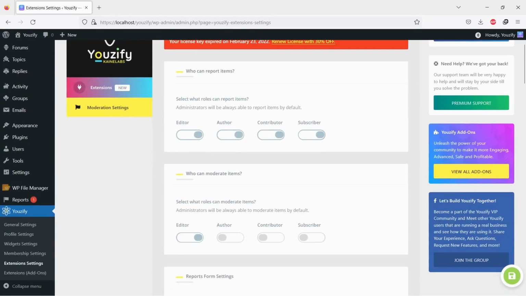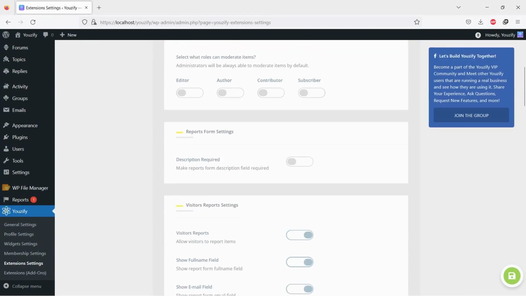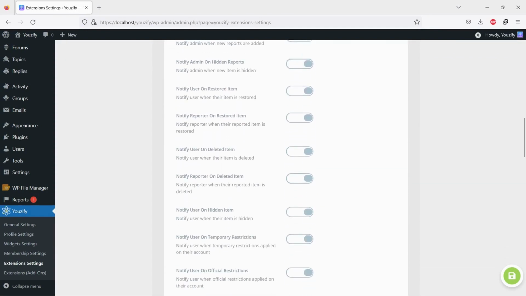And then, you can set up any other things, like who can report items, who can moderate items, make visitors able to report too, and other dozens of features, if you want.